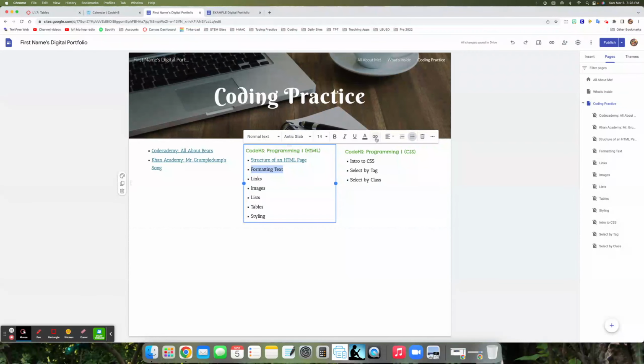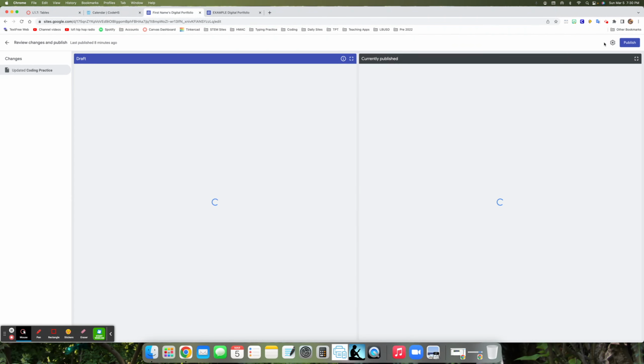Highlight, link, find the page, and apply. Okay, so go ahead and pause this tutorial and link all of these text bullet points, the list items, to their appropriate page. Okay, so each of my list items is now linked to their correct subpage for coding practice. So I'm going to go ahead and click publish.